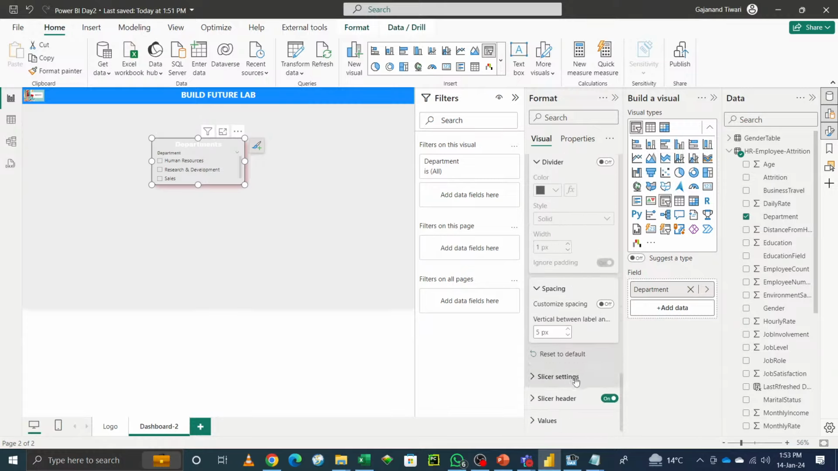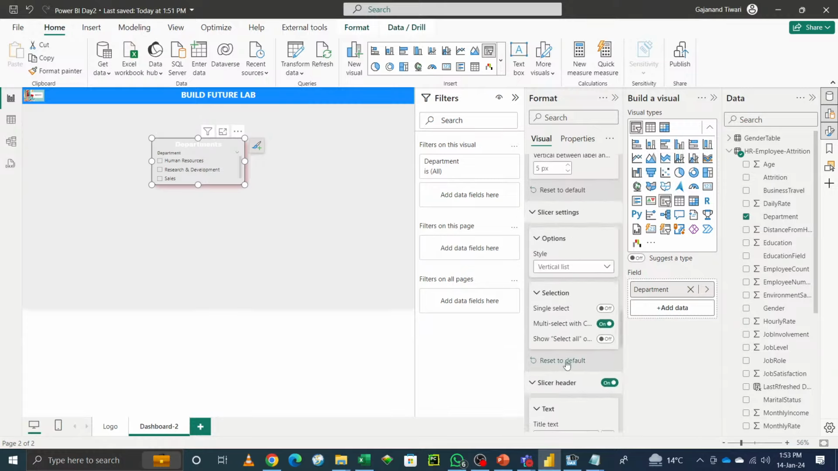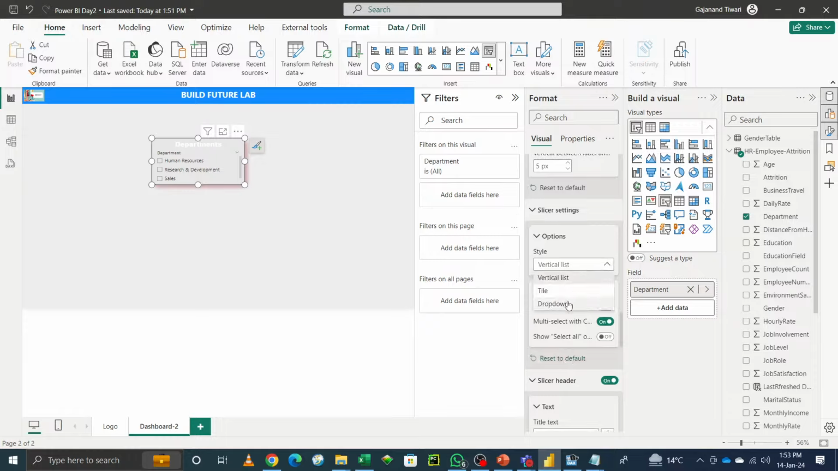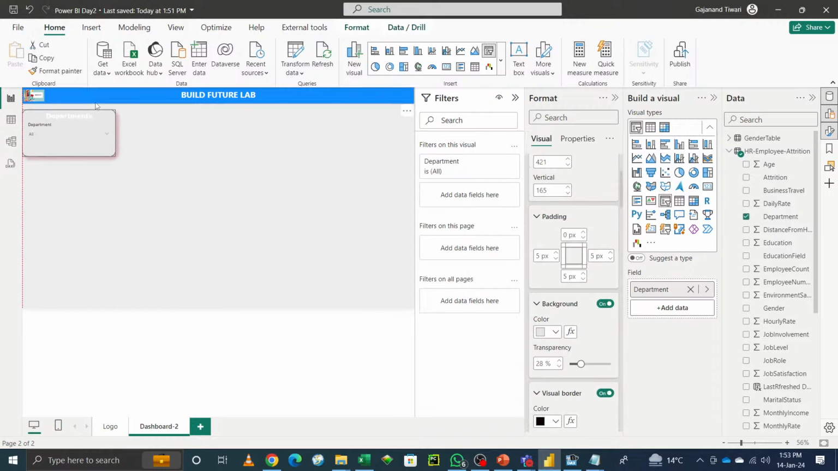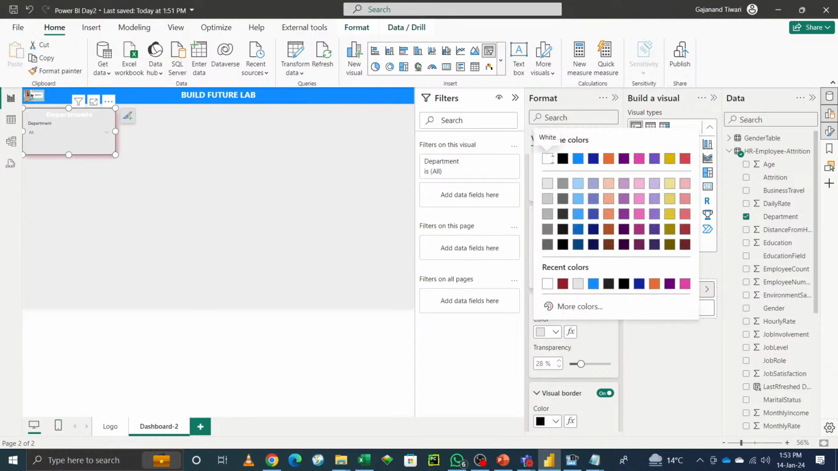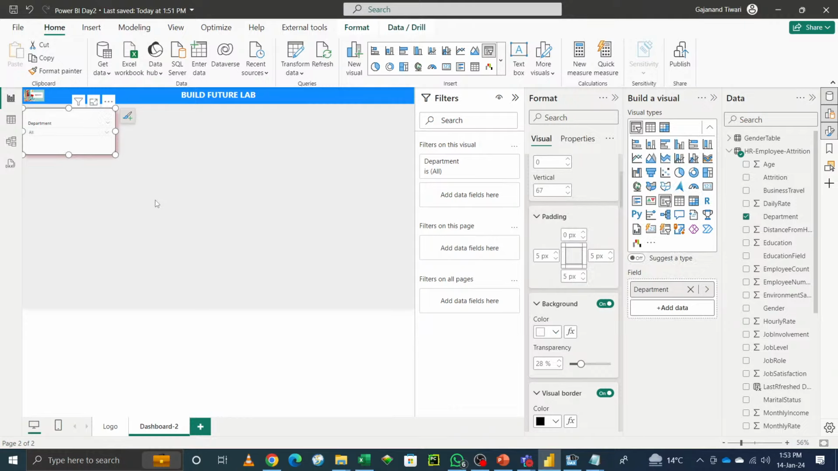So then we have a slicer prospect, so here we click the drop down, and then it should look like this. I don't want to highlight this one, they can use it, but if you want to highlight, just change the background color to white or maybe some different color if you wish. Okay, so let's copy and paste.